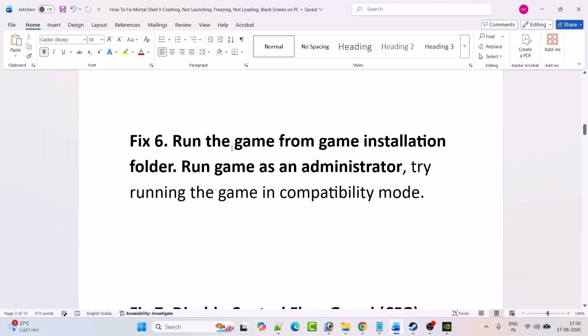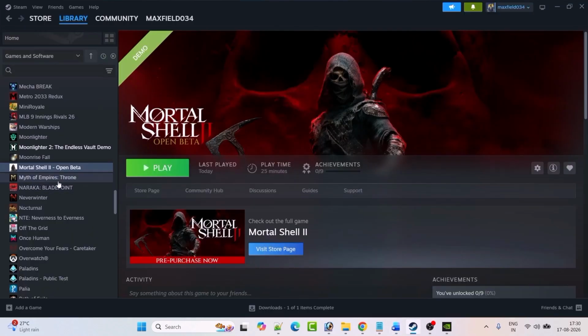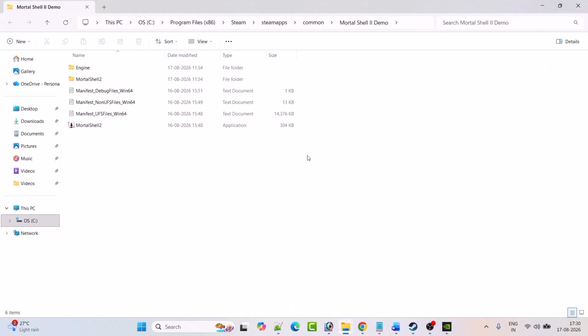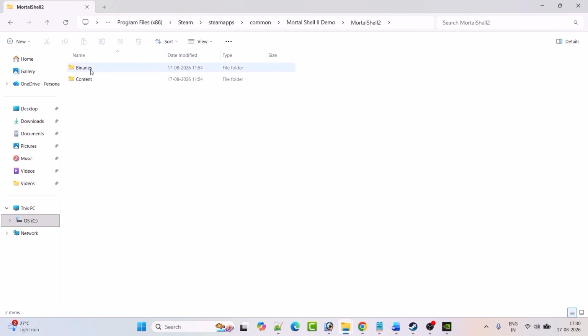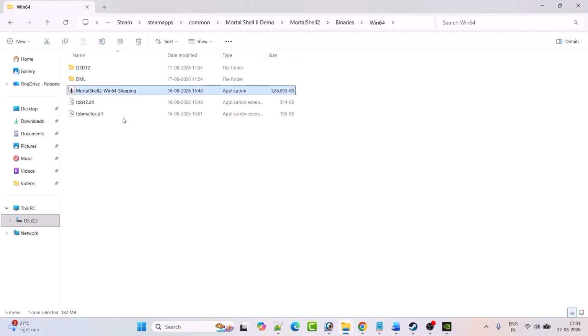Fix 6, run the game from the game installation folder, run the game as an administrator, or try running the game in compatibility mode. So open Steam, go to library, right click on the MortalShell2 game, select manage and then click on browse local files. It will open the game installation folder. Now first double click this MortalShell2 exe file and then try to launch the game and check. If that doesn't work, then open the MortalShell2 folder, binaries folder, Win64 folder, double click this MortalShell2 Win64 shipping exe file and then try to launch the game and check.